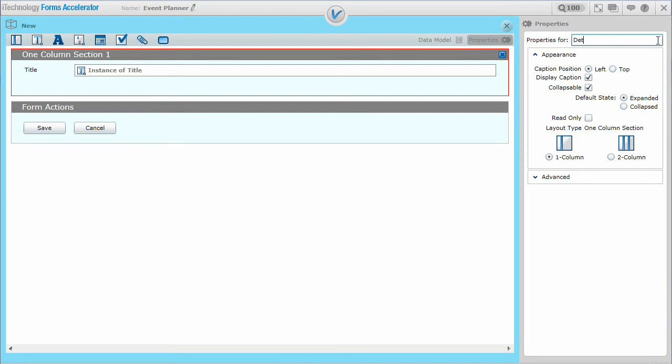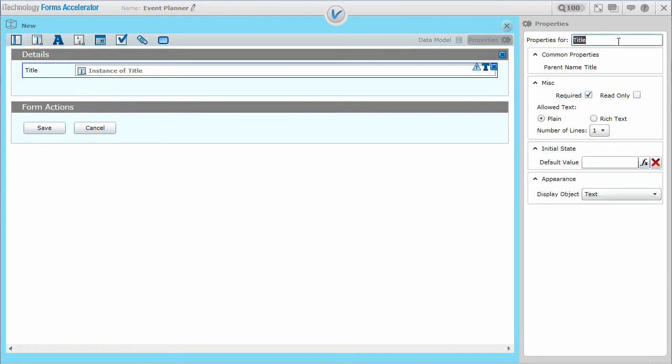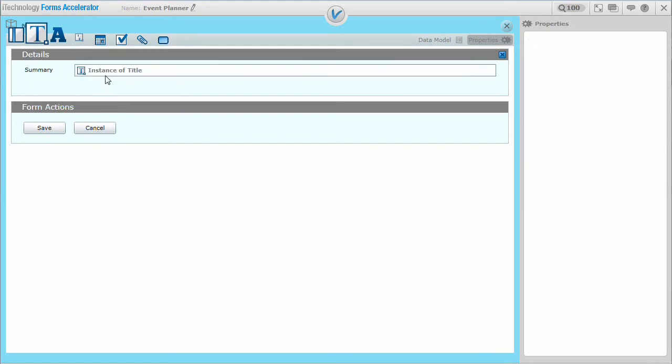Now we're going to change the caption of this section. We will call it Details. Then select Title and change it to Summary. This will be our summary field. And let's add the other fields as well.